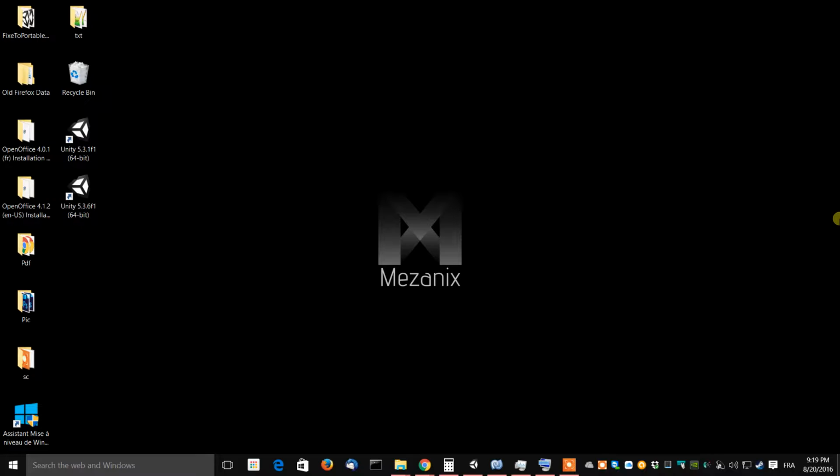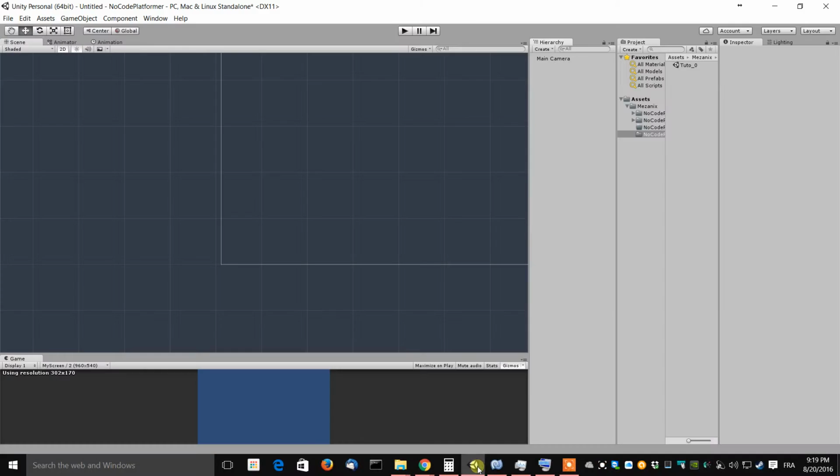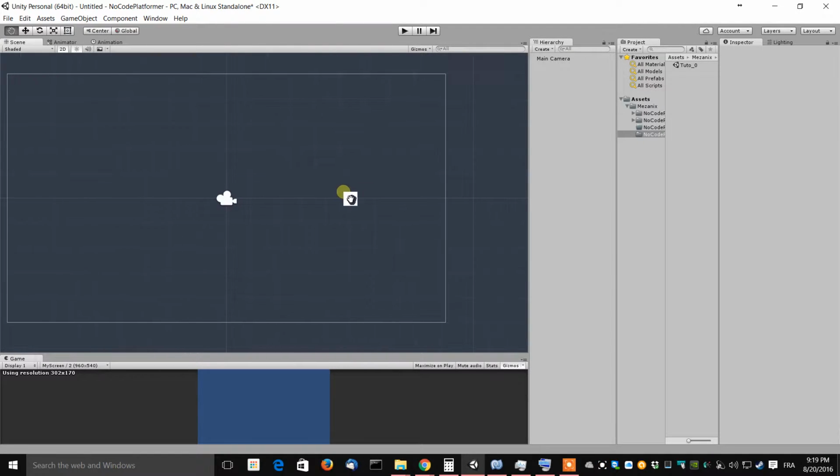Today I will introduce to you an amazing tool called No Code Platformer. No Code Platformer is coming soon to the Unity Asset Store and it helps you make 2D platformer games without the need to code, without the need to script, and without the need to do visual scripting. Now we will see how I can set up a player controller by doing a few clicks.